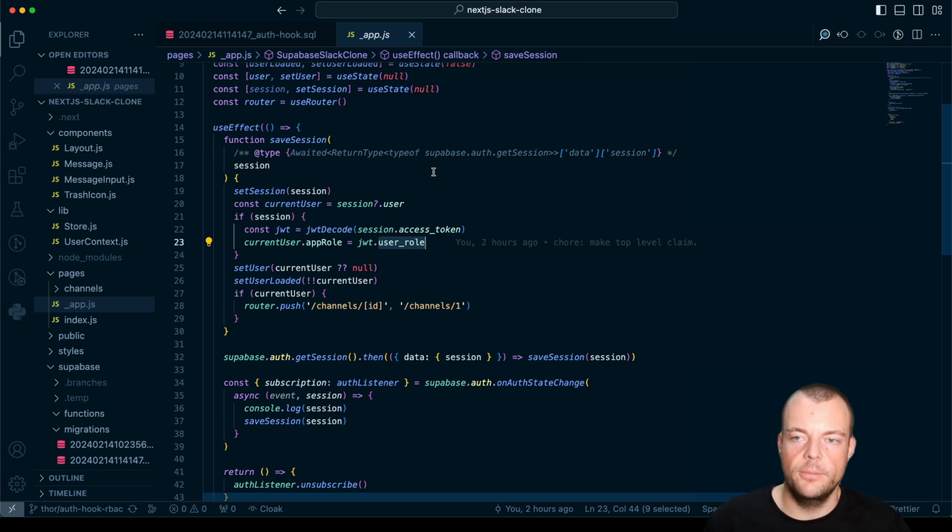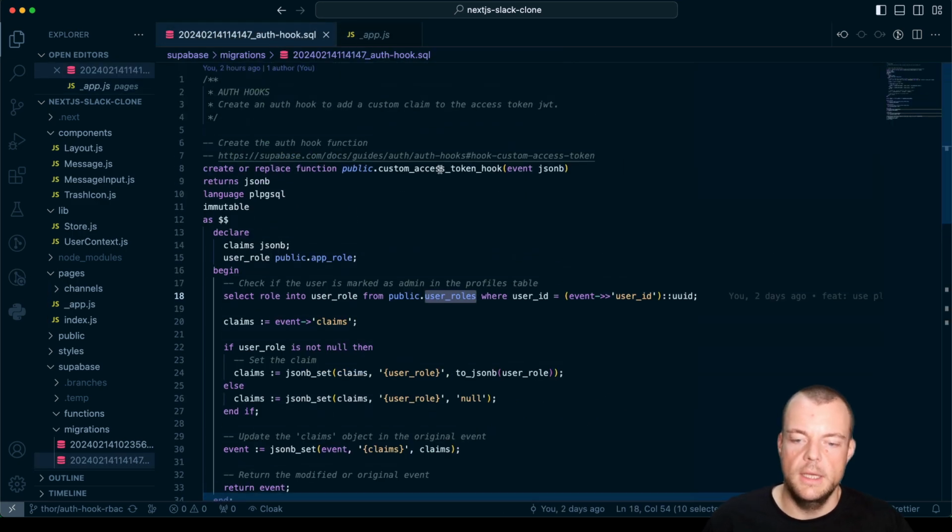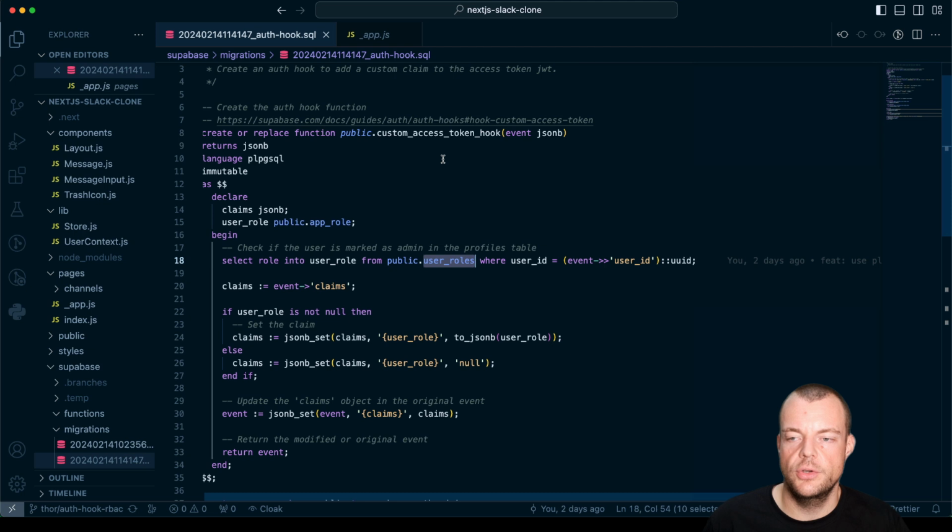I hope this was helpful. We'd love to hear your feedback on the auth hooks approach. It is definitely the most performant approach for modifying the JWT and adding custom claims on the fly.